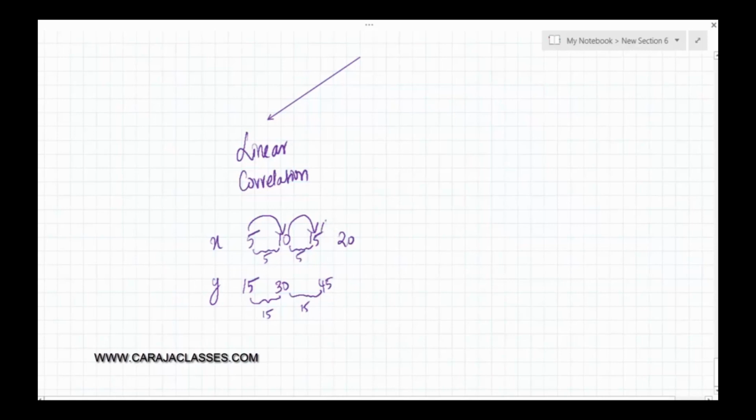And here it changes by another 5, and for this change, if this becomes 60, then the change here is 15. So what happened is there is a change in one variable, and this change leads to a constant change. You have the same level of change in the other variable, so it is called linear correlation.